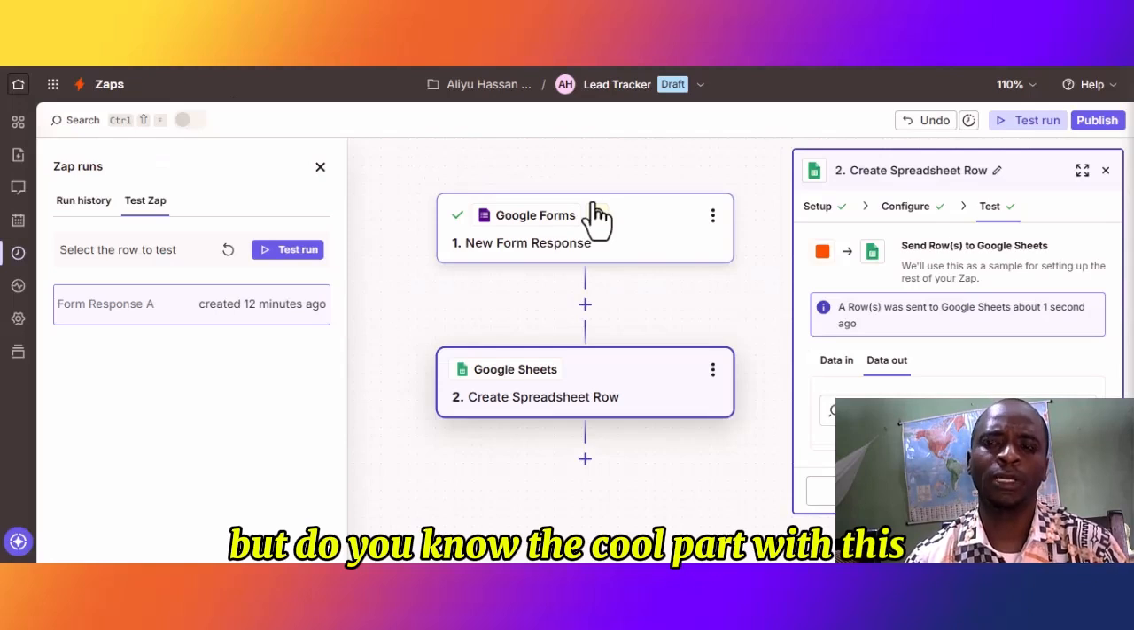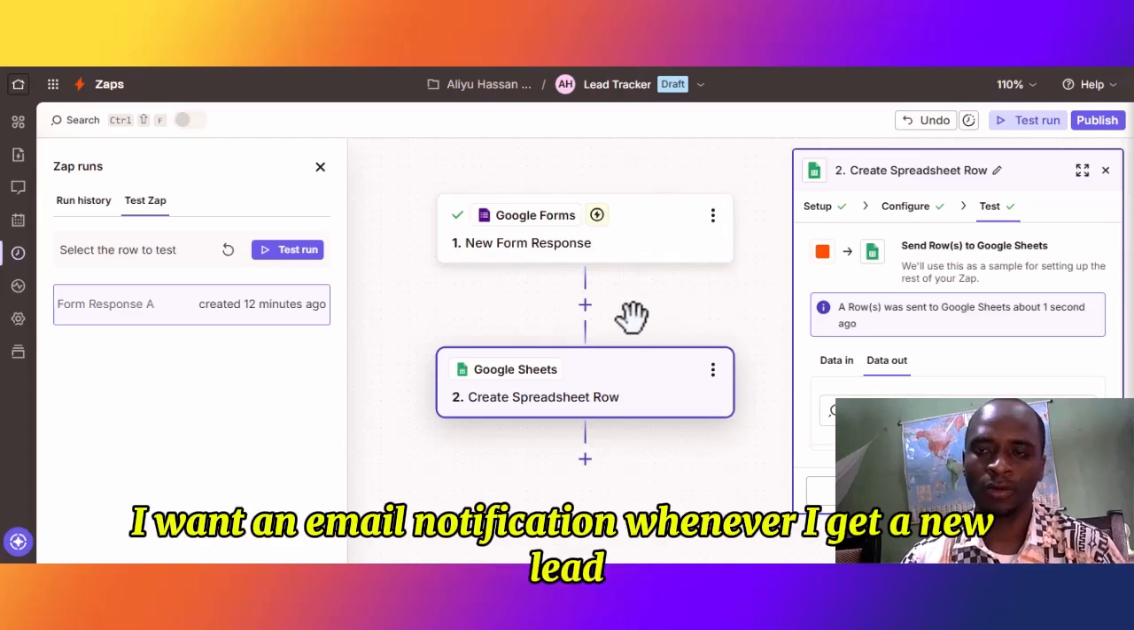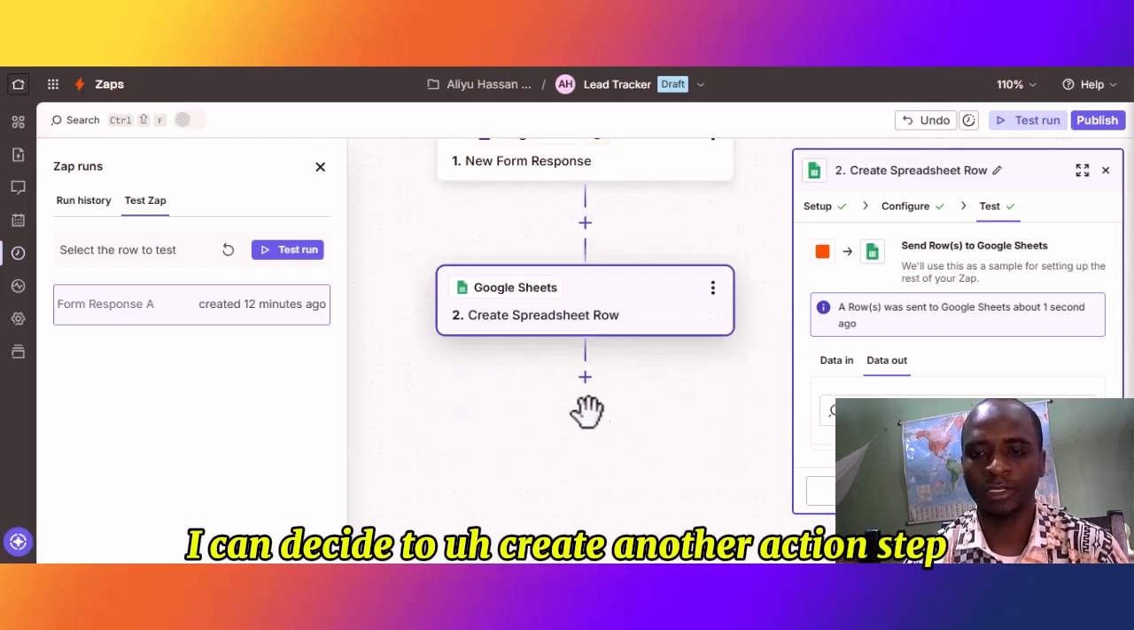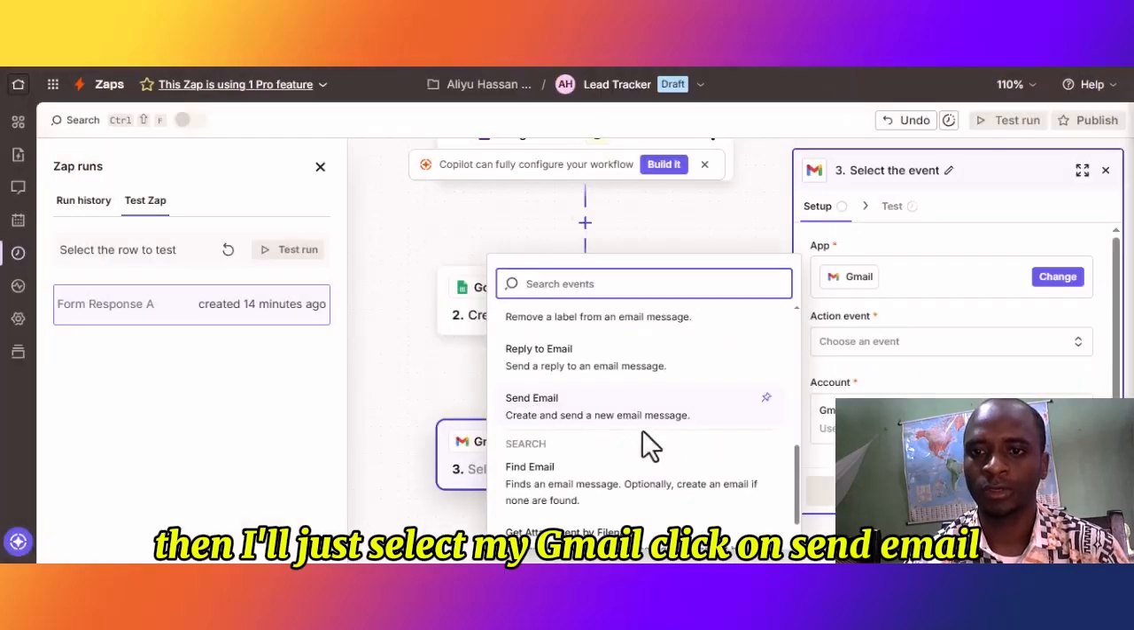But you know the cool part with this, you can even make it to be more useful. For instance, I want an email notification whenever I get a new lead. I can decide to create another action statement. Then I'll just select my Gmail. Click on send email.